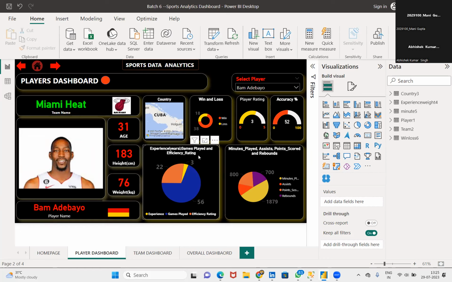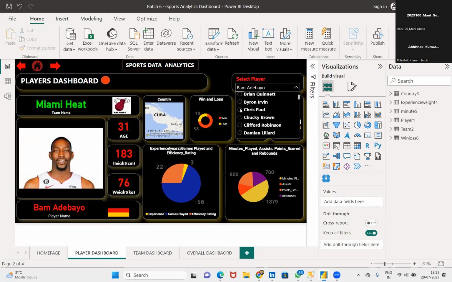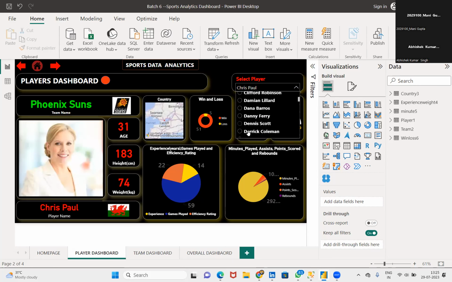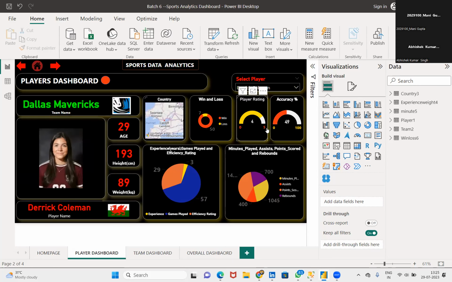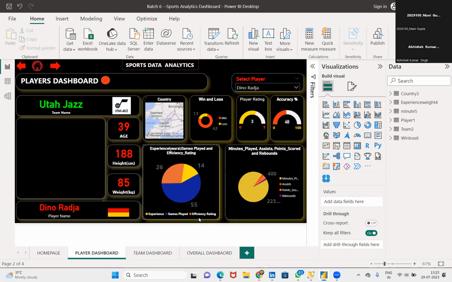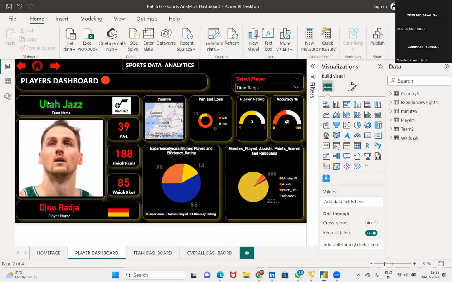And this graph shows the experience year, games played, and efficiency rating. While this graph shows the minutes played, assist, points scored, and the rebounds taken by the player. We can change the data from here to move to any player. Now moving towards the team dashboard.